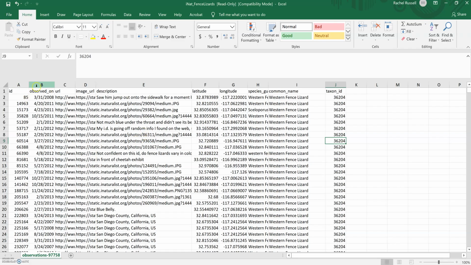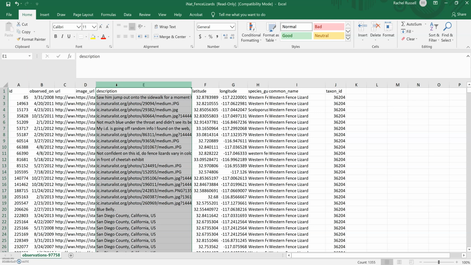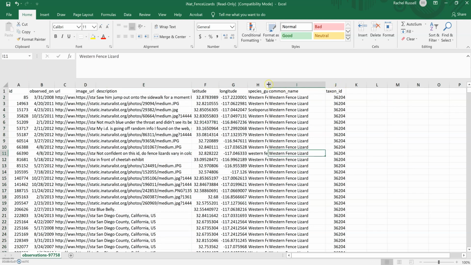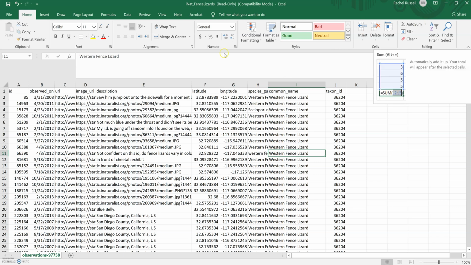You can also go through and delete any columns you don't actually need or that aren't interesting to you. So maybe I don't want the description column, or I don't need the taxon ID or anything like that. You could delete those fields in Excel. You can also delete them in ArcMap, but sometimes it's easier to do it in Excel. So we can go ahead, we'll save this.